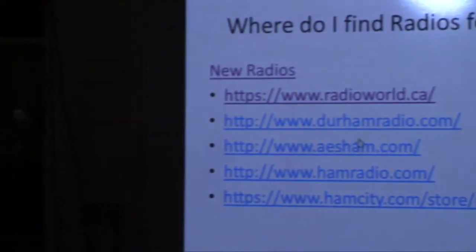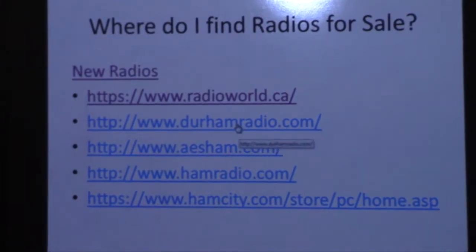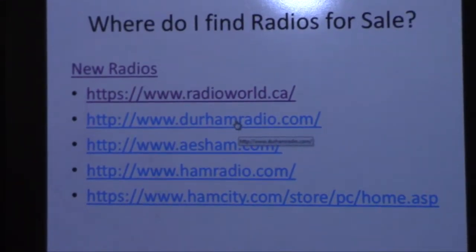So yeah, that's a couple of the websites, and if we can go back to the Durham Radio is another dealer in Toronto. AES Ham is Amateur Electronics Supply out of Milwaukee, Wisconsin. Ham Radio City is HRO, or hamradio.com is HRO, Ham Radio Outlet. These are all major dealers in the United States.